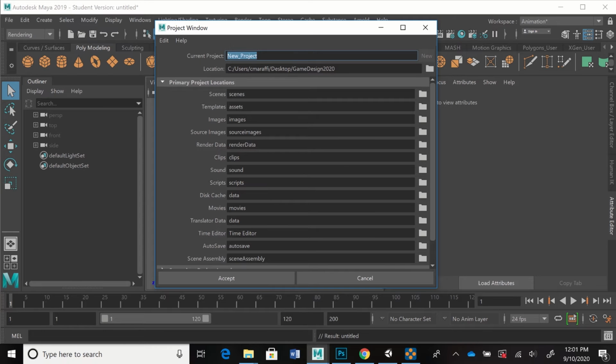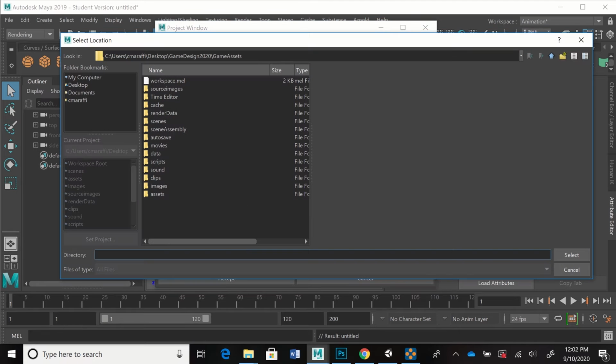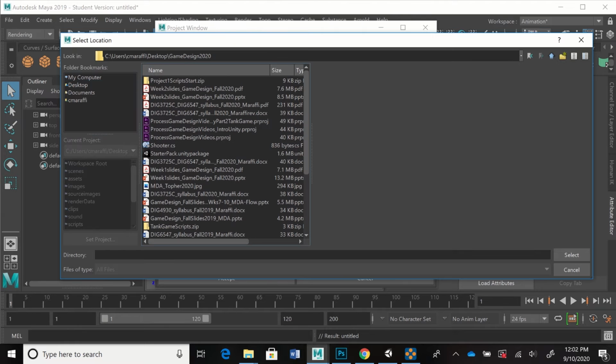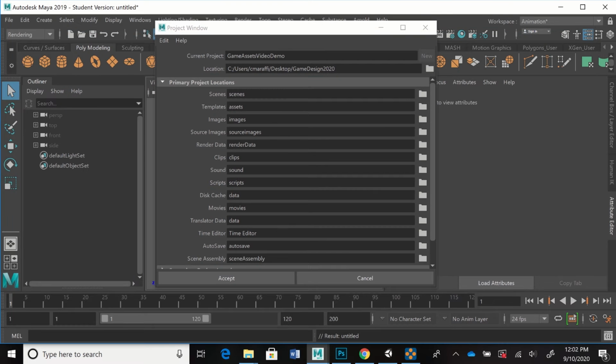I'm just going to make a new one for the video here. Let's call it Game Assets Video Demo. So I hit the new button, I gave it a name, and I can click the little file folder here to find a place to put it. I would want this to be somewhere I can find it on the desktop, and I put it in my game design folder, my course folder. Select that, and you get that pathway there.